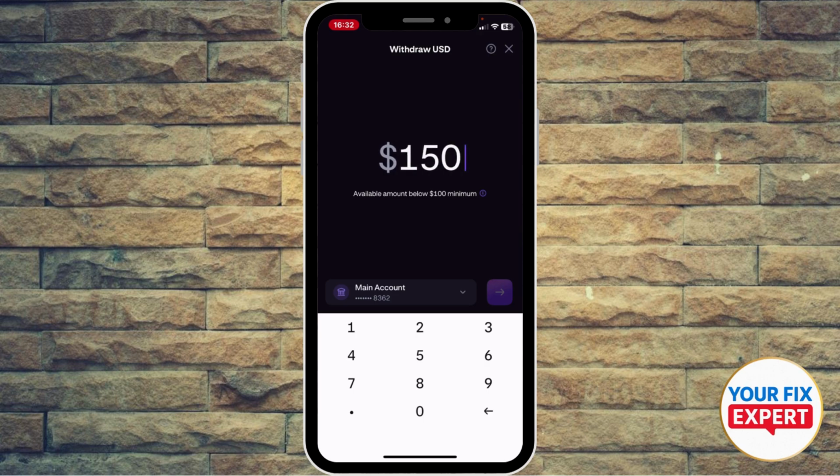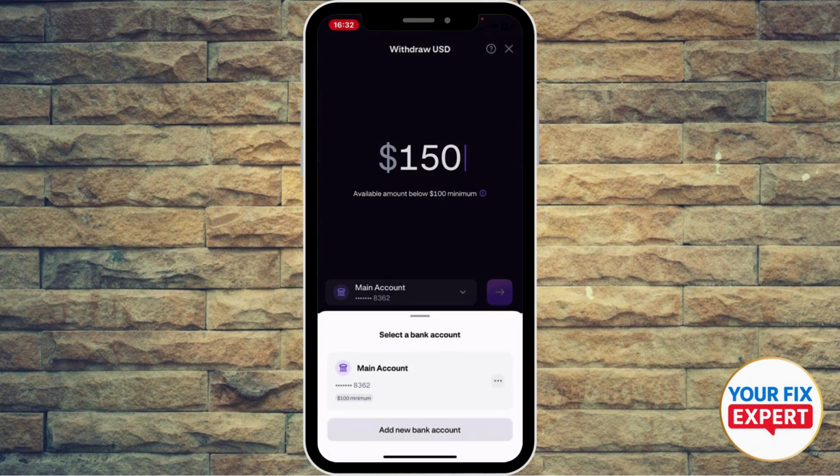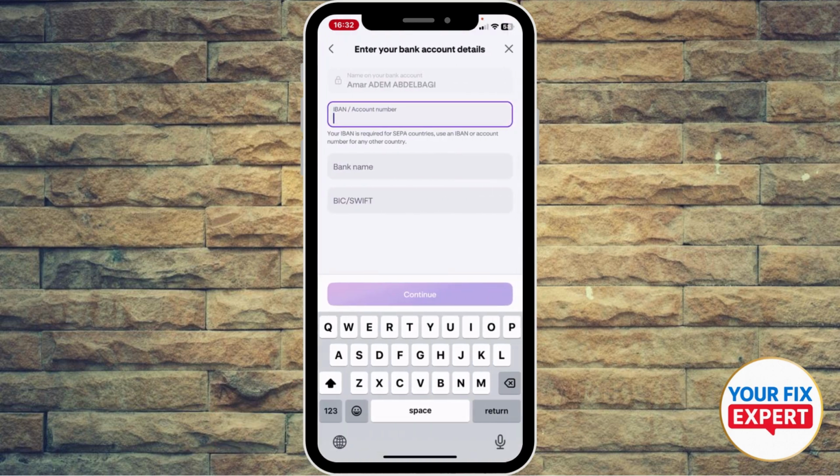Select your bank account right here from main account, and if you didn't add your bank account already, just hit add a new bank account. Add the IBAN and account number, bank name, and the BIC or SWIFT code. So basically, that's it. Important considerations: enable two-factor authentication for better account security.